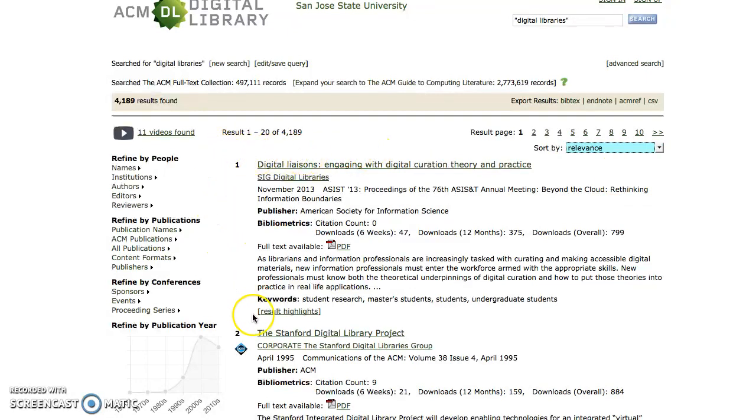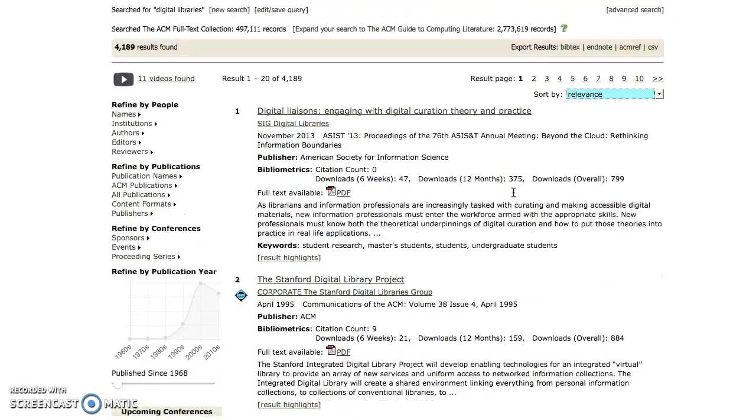Taking a look at the information that's available for each article, we see a hyperlink to the title. Then we see the special interest group, Digital Libraries, is where this article originated from. It came from a November 3rd, 2013 Proceedings annual meeting. Publisher is the American Society for Information Science. And then there's some bibliographic information. So here again we can see how popular this particular article has been in terms of downloading over the last 12 months, 6 weeks, and overall.